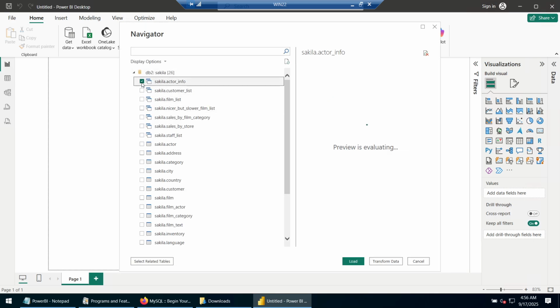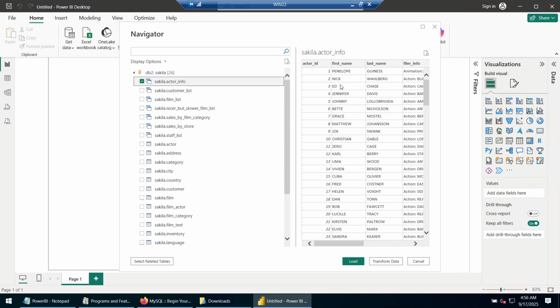As you can see, we have connected to the Sakila database, and this is the active info from the Sakila MySQL database.